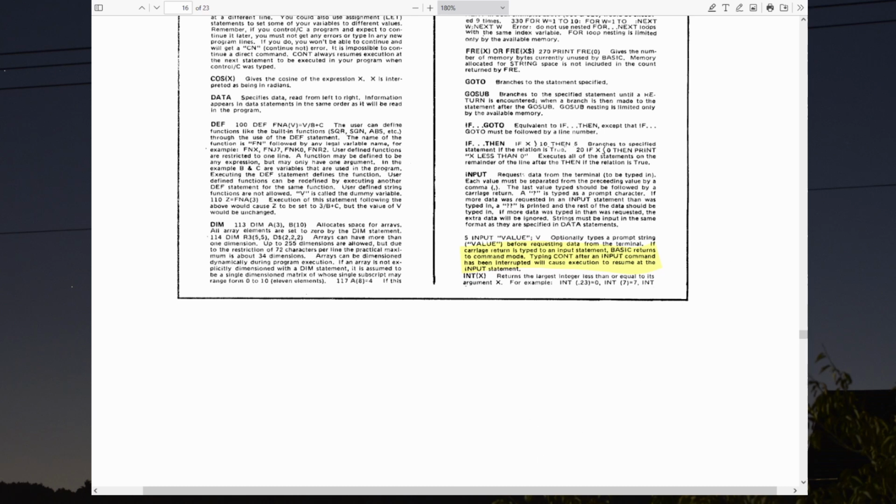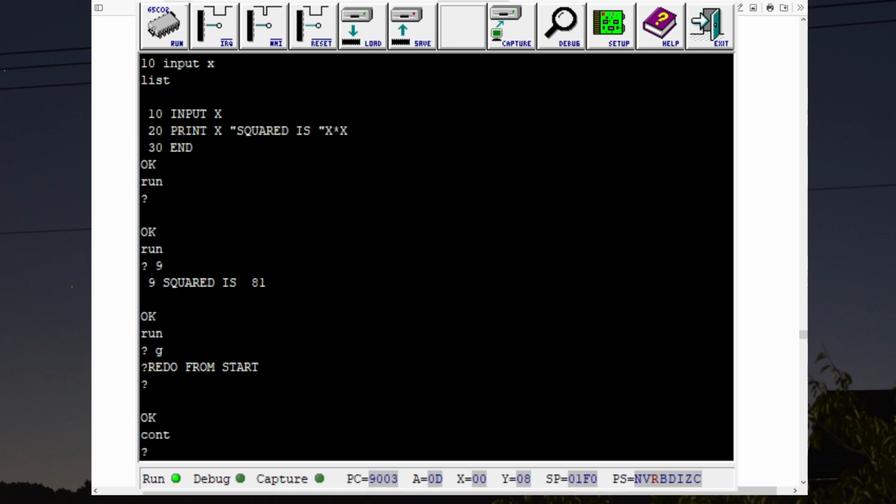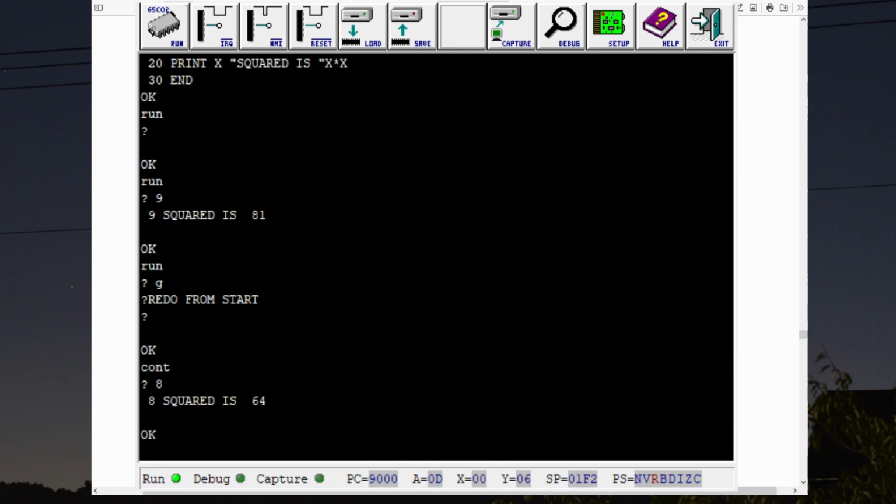Right? So what that means is that if I write CONT now, we end up back inside the program. So it does appear to be an expected behavior.